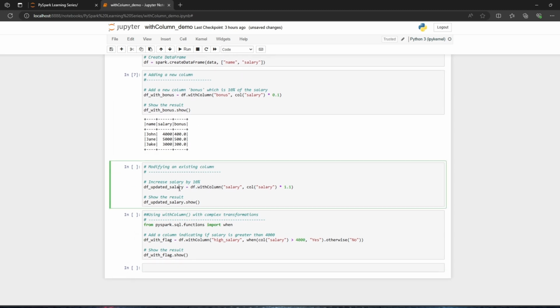Now suppose I just want to transform the values of an existing column, for example salary, which is an existing column here. I want to increment that salary by 1.1%. So I'll define that expression and use the existing column called salary. Let's just run this.